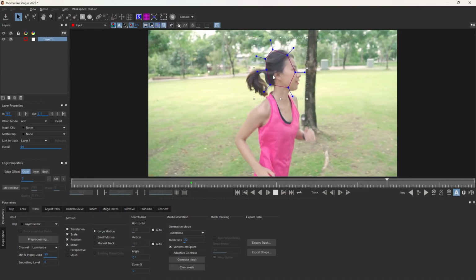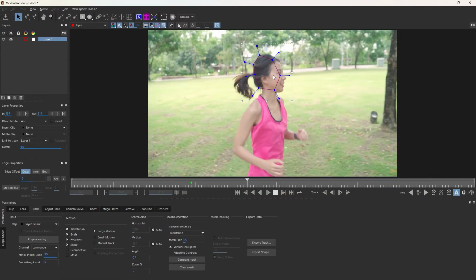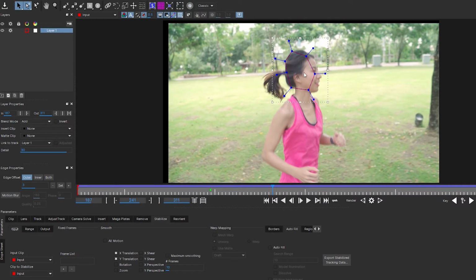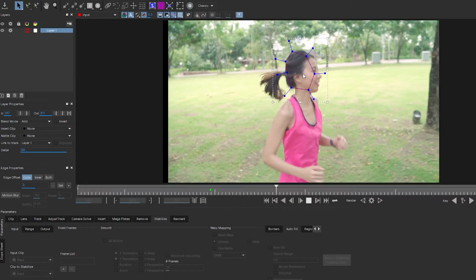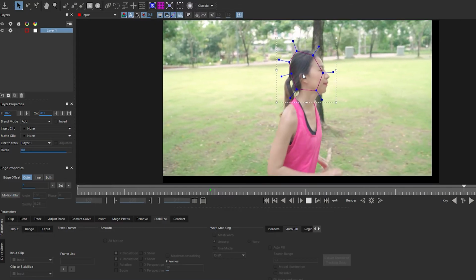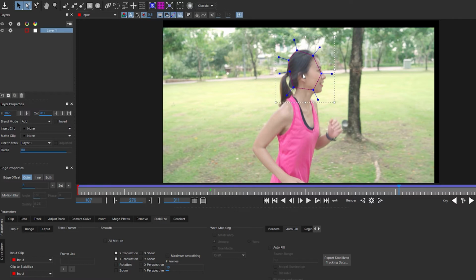You'll see Mocha track it well, but it's not stabilized yet. If you go to the stabilizer parameter, here you notice X and Y translation is selected. Smoothing frames are set to 10. At this point, return the mouse pointer to the tracking area and play the video again. Well, it looks good to me.